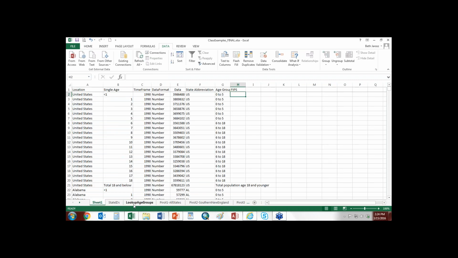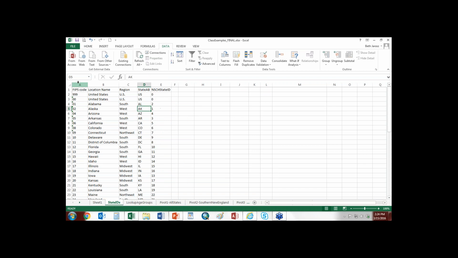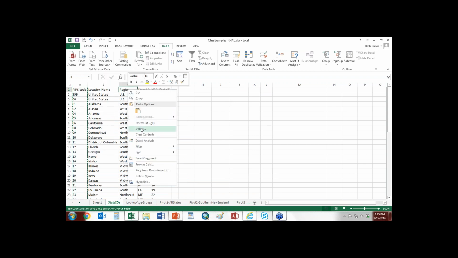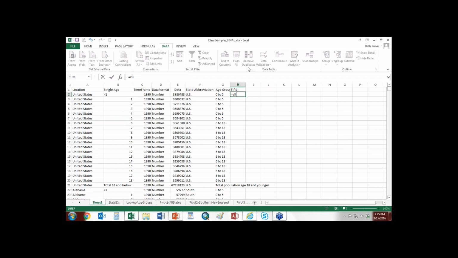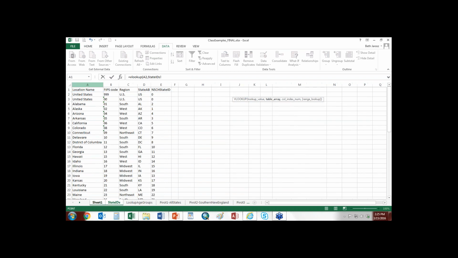I'm going to cancel out of that VLOOKUP, come back to my state IDs table. I'm going to cut this FIPS code. I'm going to insert it to the right of the location name. And now I can go ahead and build that lookup. So VLOOKUP, open parentheses, I want to look for this value in my state IDs.